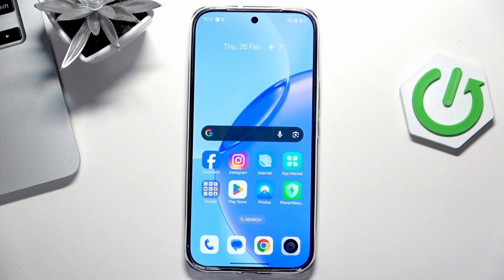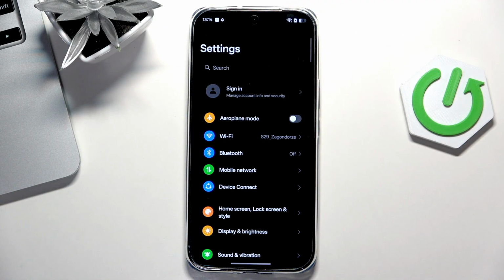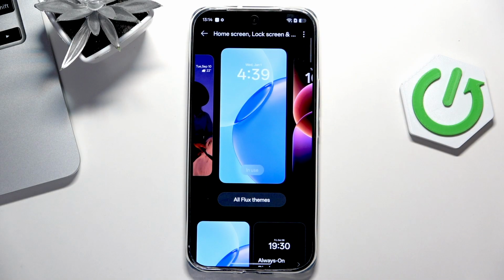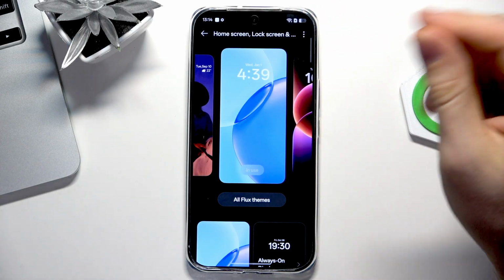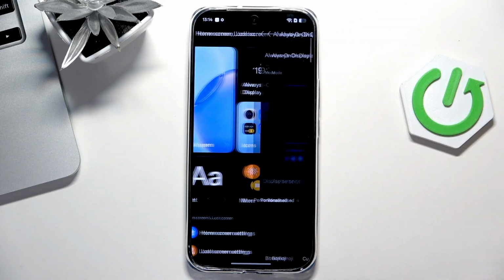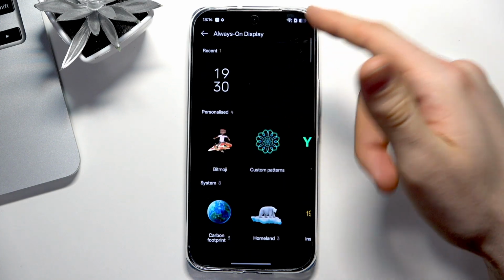At the very beginning, before customizing, we should enable it. To do that, we should open Settings, then scroll a bit down and find Home Screen, Lock Screen, Settings, Customization. Now scroll a bit down and find here Always on Display. Click this button, then enable it, and now you can customize it.